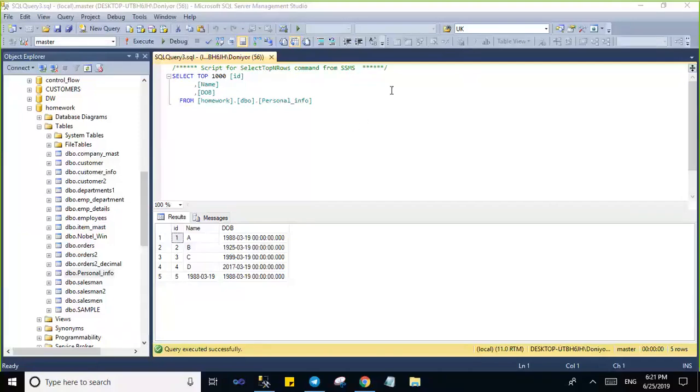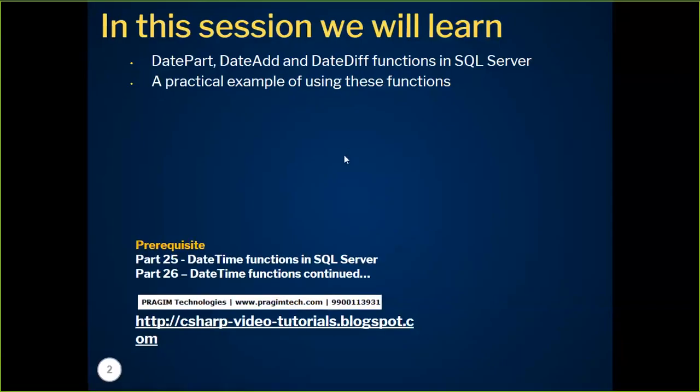Okay. So in the last class, we learned some of the built-in string functions and date functions. So we will be continuing the datetime functions today. And from those datetime functions, we'll learn date part, date add, and date diff or date difference functions in SQL Server, and practical examples of using these functions.